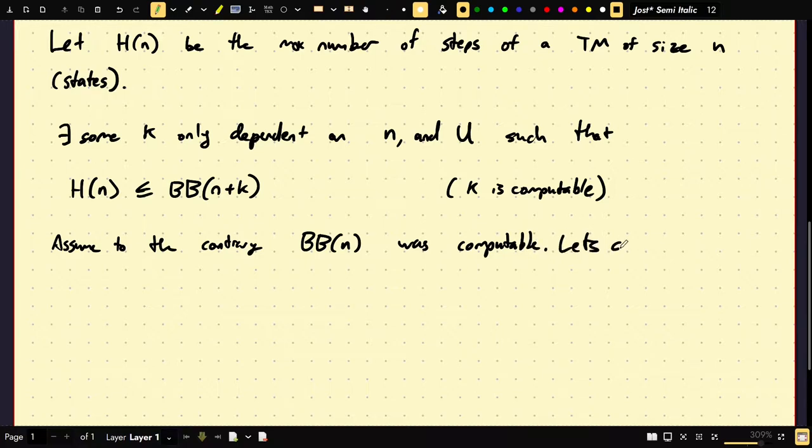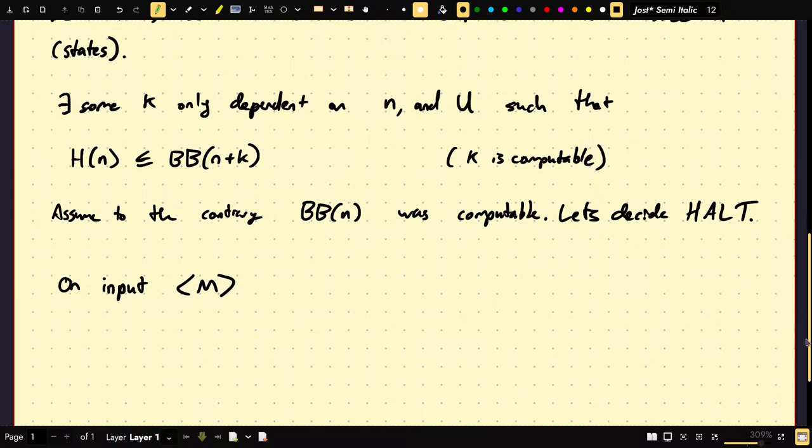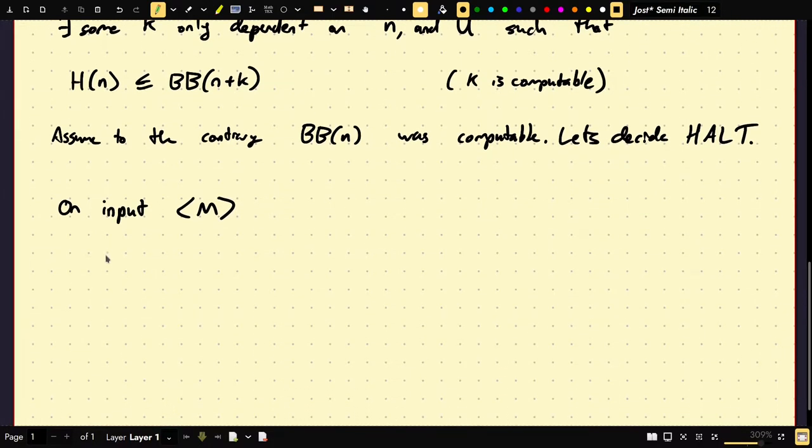Let's decide halt. So on input M, just omitting the word here, doesn't particularly matter. We're going to compute N equals the size of Q from the encoding of M. So basically we take the table of M, the number of states, and we just call that N. We save that as a variable.